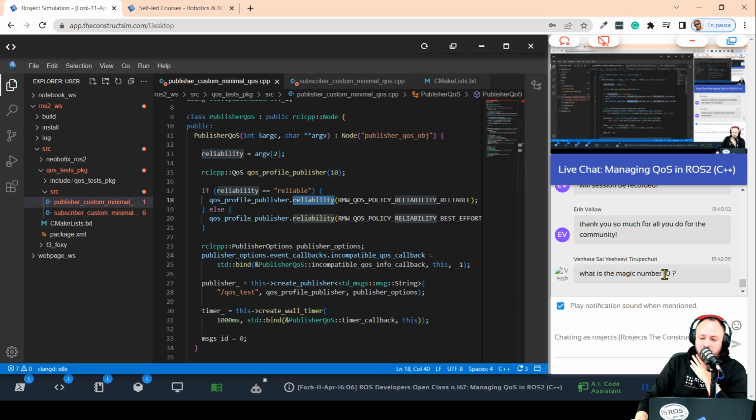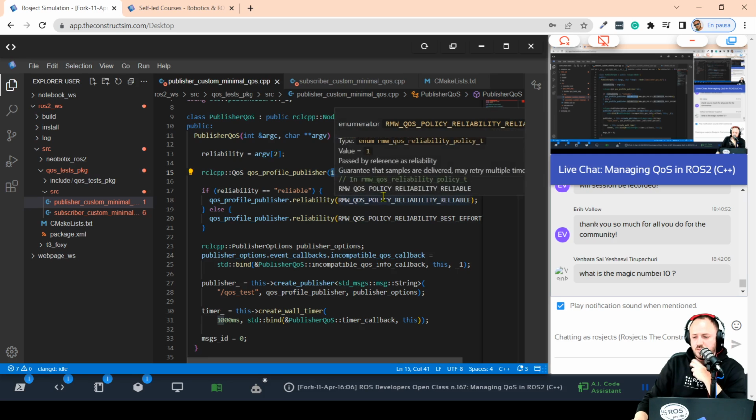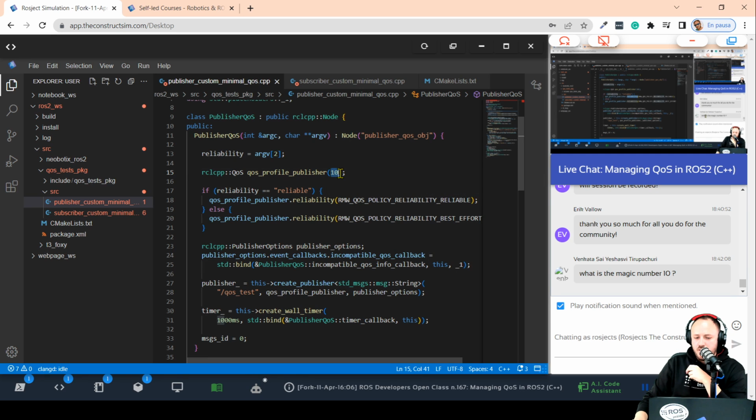What is the magic number 10? This is the queue size. By default, this is the queue size of the topic, and you can set it to 10. You can change it as well, but this is part of the quality of service settings, and it's the queue size.